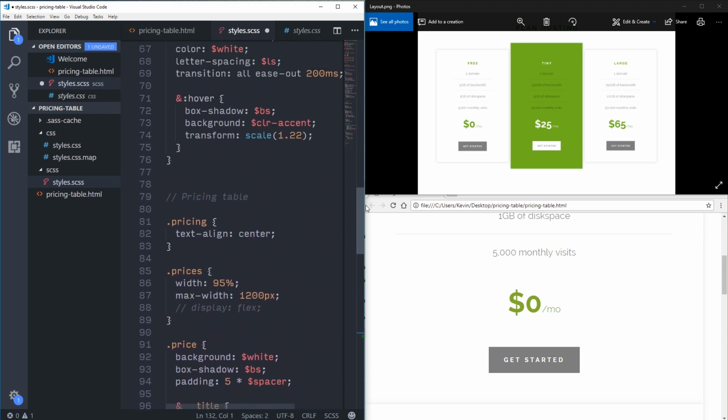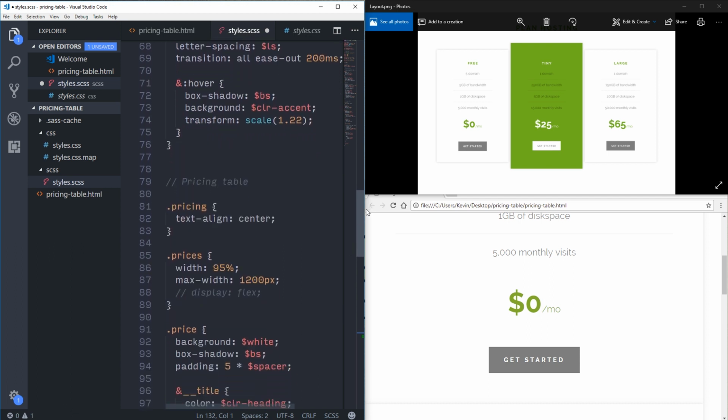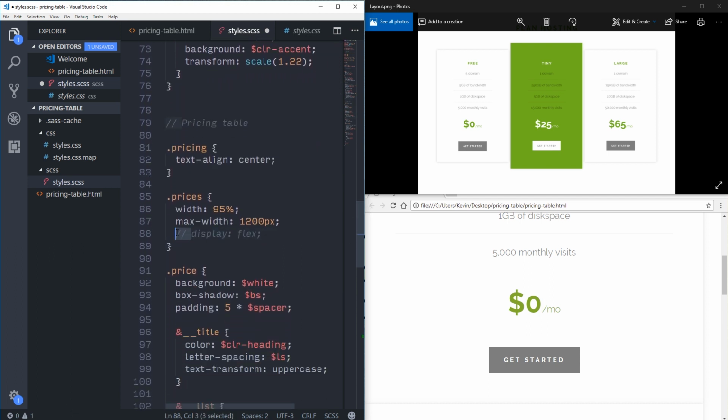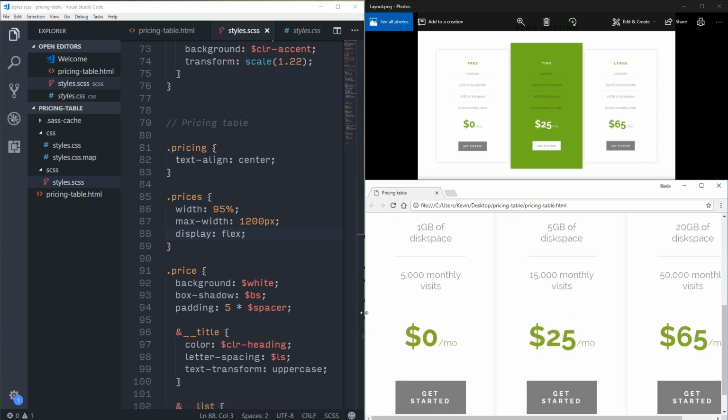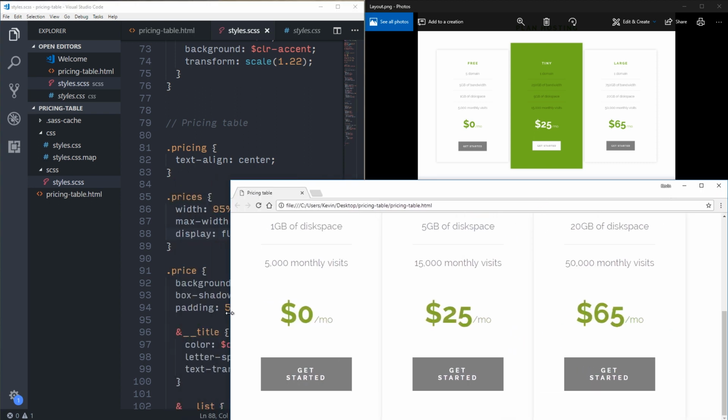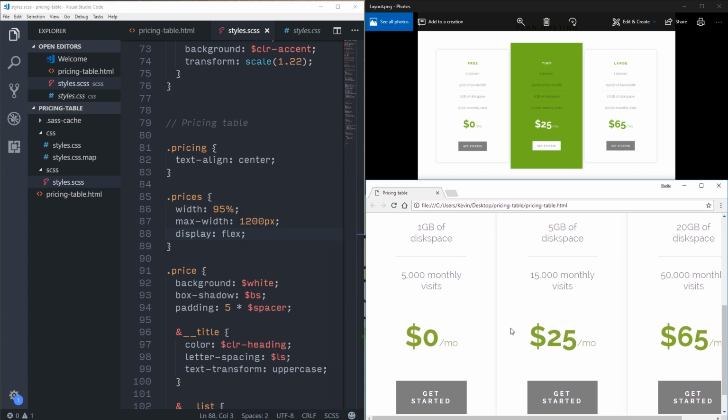So before I keep going, let's come all the way to here. And I said that we wouldn't have this on. So we'll do display flex and I'll hit refresh, and it gives us the 3 columns. So that looks a little bit better. Now, one of the problems with it is they're stuck together. So we can use our spacing on that.